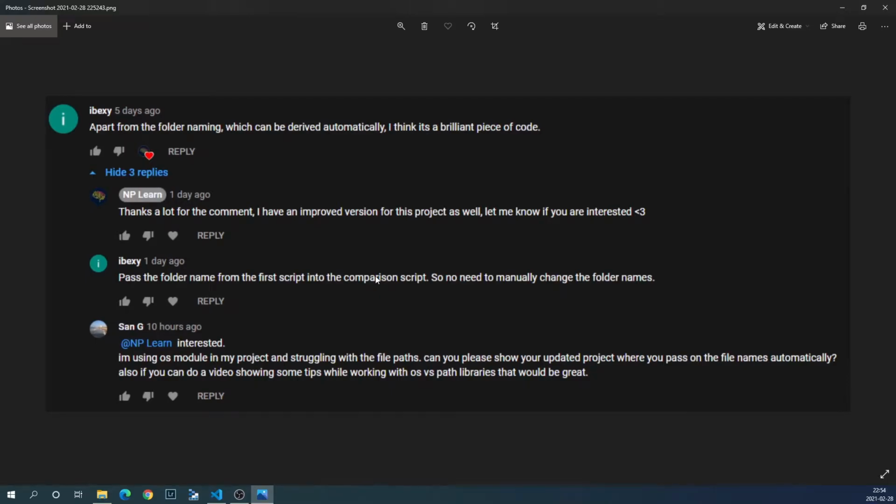Hello guys, I saw a comment on the video, and he said that apart from the folder naming, which can be delivered automatically, I think it's a brilliant piece of code. So to solve the issue about folder naming, I think we can do better with an improved version. I decided to make some improvements to the existing one. So let's see the code that I have now.